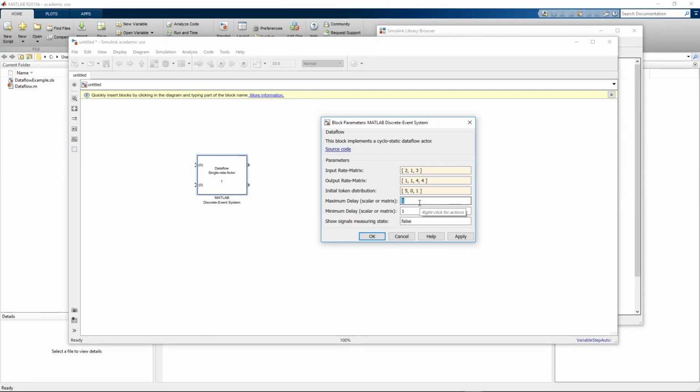And we can specify both a maximal value and a minimal value, and the actor will actually pick randomly one value between those two numbers for each fire. If we then click apply, then we see that the icon of the actor has changed a bit, and you can see for each input the rate of that input, and between brackets the number of initial tokens, and for each output also the rate of that output.